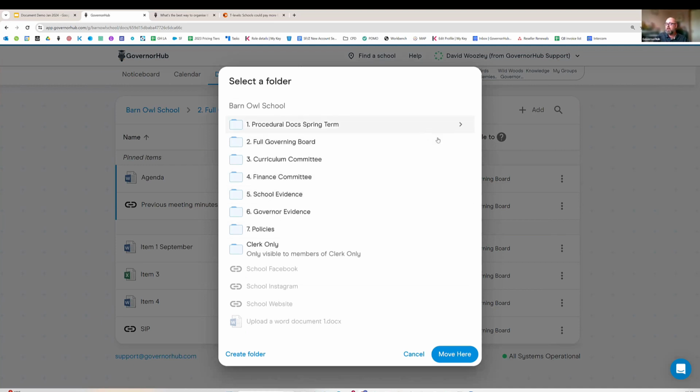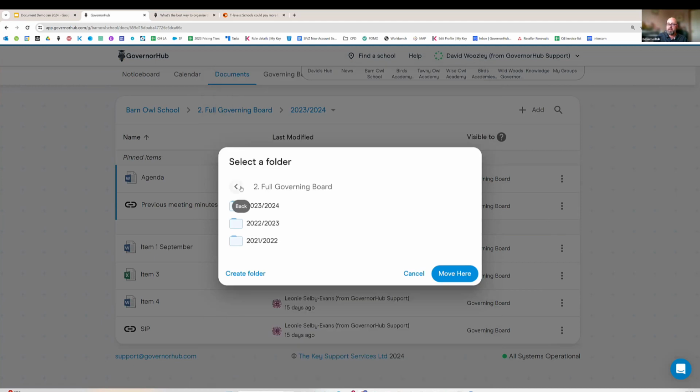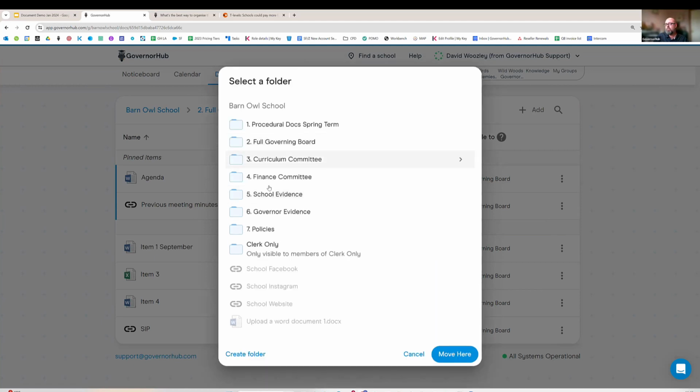So clicking back through the folder here using the back arrow, and you can say, right, well, I'm going to move this to another folder in the document area. So it's easy enough to move things between folders, if it happens to have been uploaded to the wrong place or what have you.